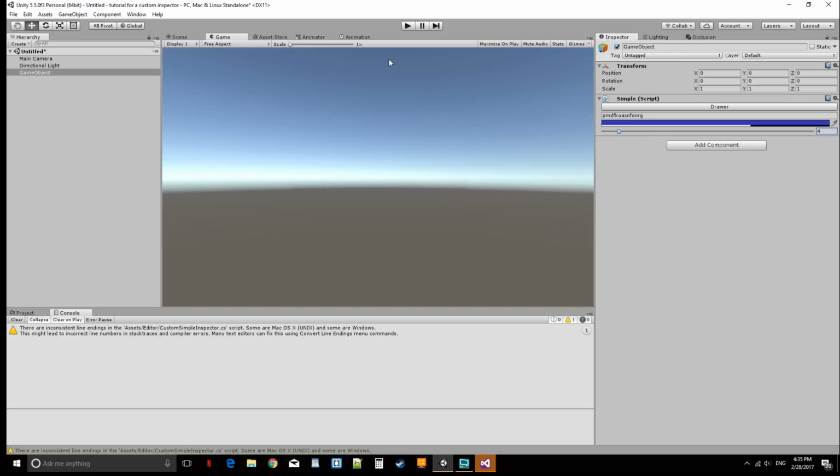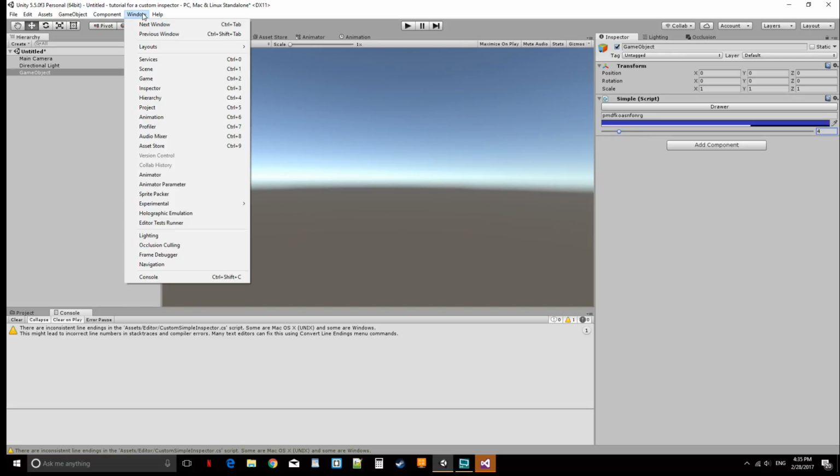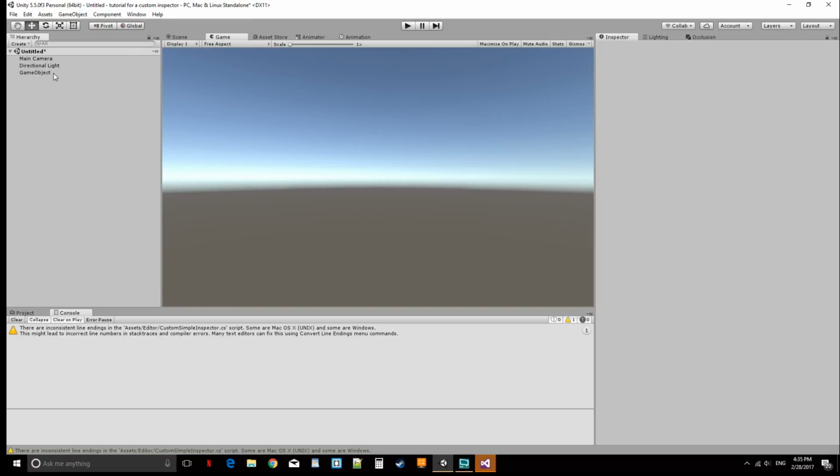There are different things, like you can have a menu up here. If you click the menu windows, you can have a button in here that will open your game object, open the inspector, and open a window, for instance. There are many different use cases for custom inspectors, and I hope you guys like what you see.